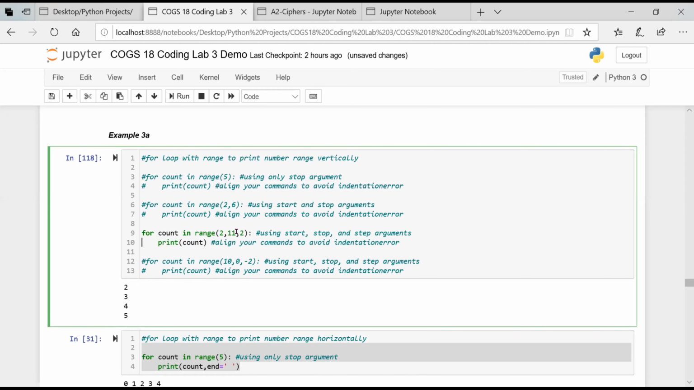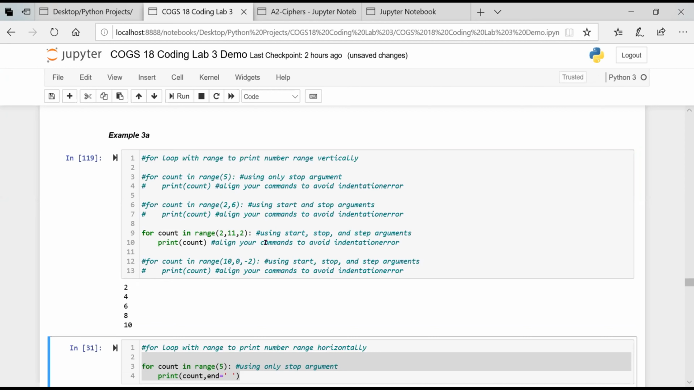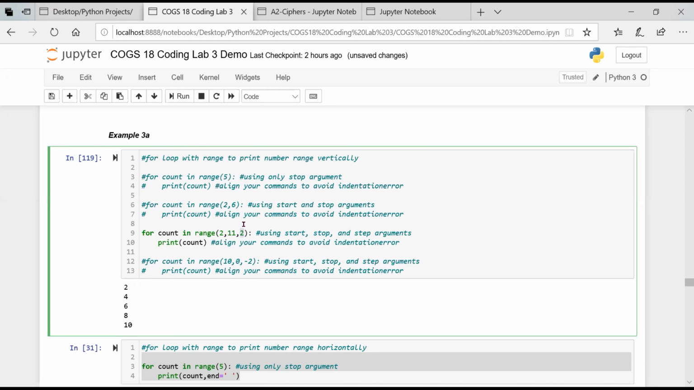tells you that, okay, I want to go from 2 to 11, but then I don't want to default to incrementing it by 1. I want to go every 2. So what you do is you put this 2, so it's going to be 2 to 11, not including 11, and then every 2. So 2, 4, whatever.